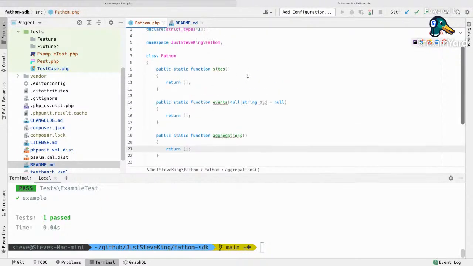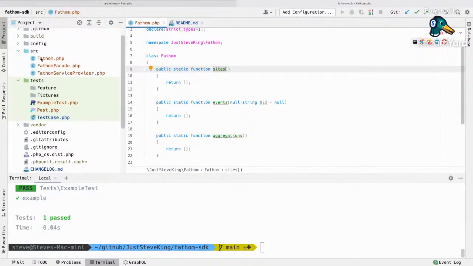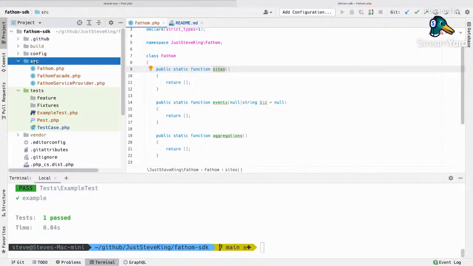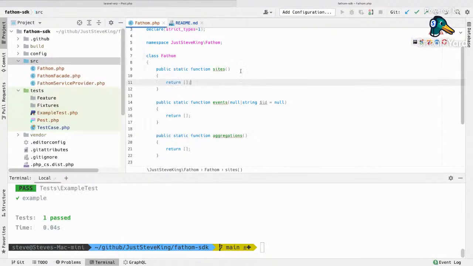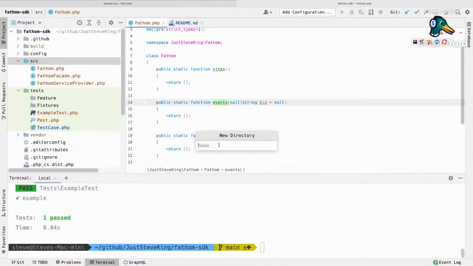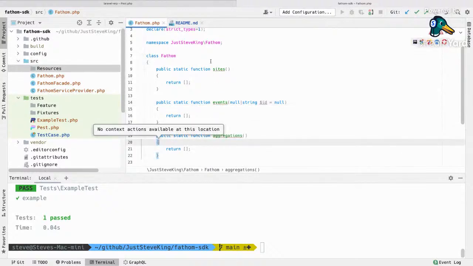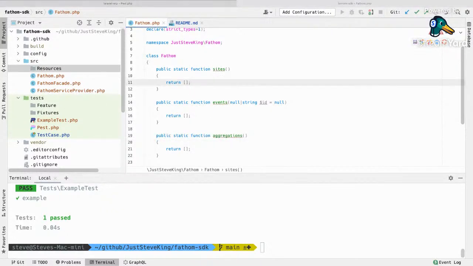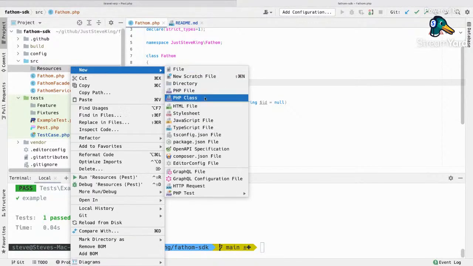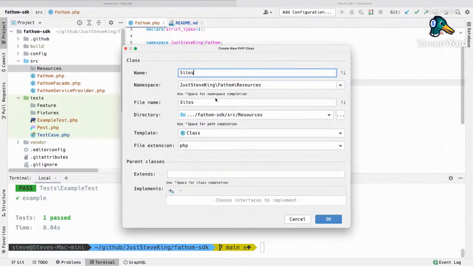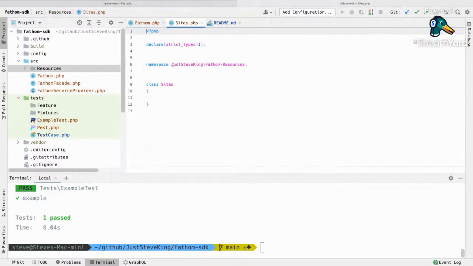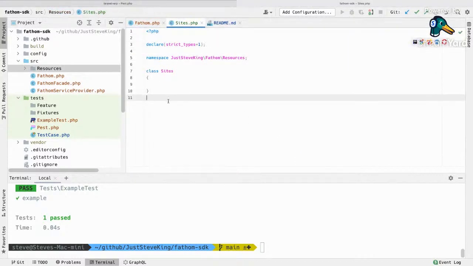So what we need is classes that are being returned from here, which are going to have their own methods on. Everything's really separated at this stage. This is Fathom, like the client, and then this is going through to the resource, isn't it? So we'll create resources, as I typically call these things. We'll create a new one to start with, and we will call that one sites. That's all we need for that.